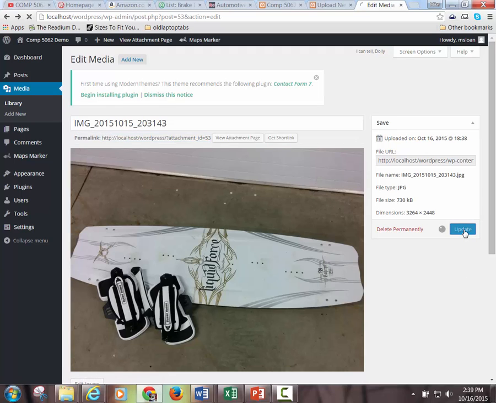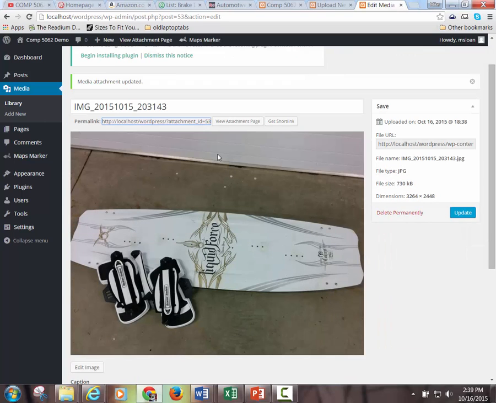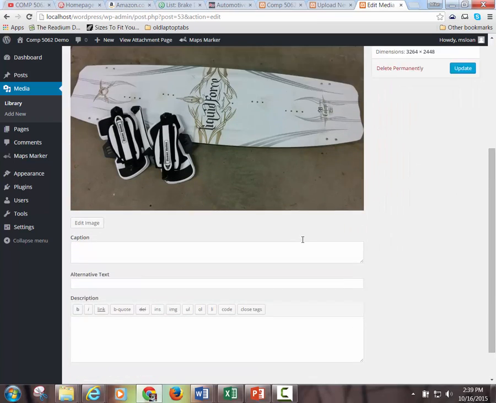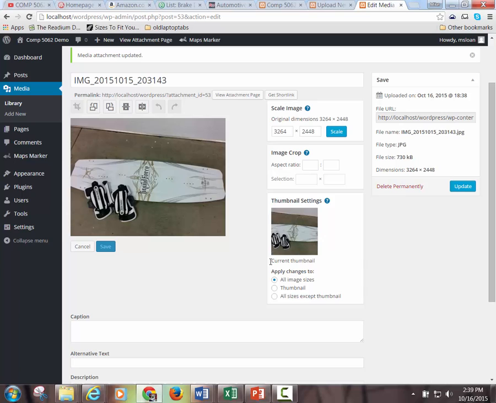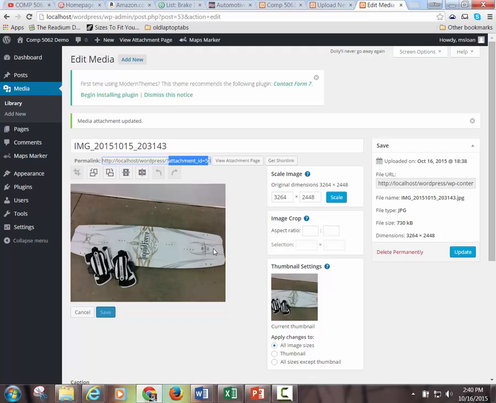Huh, weird. Update. Permalink. Yeah, typically I can edit the permalink, but it's sort of not letting me do that right now, which is a bit weird. I'm going to come back to that in a second, the permalink thing. So what we did here was, hey, why didn't it change the name?